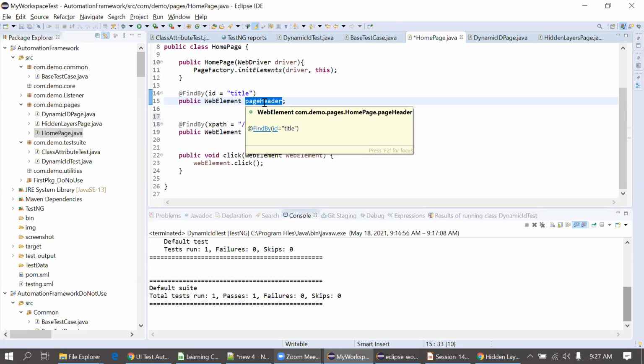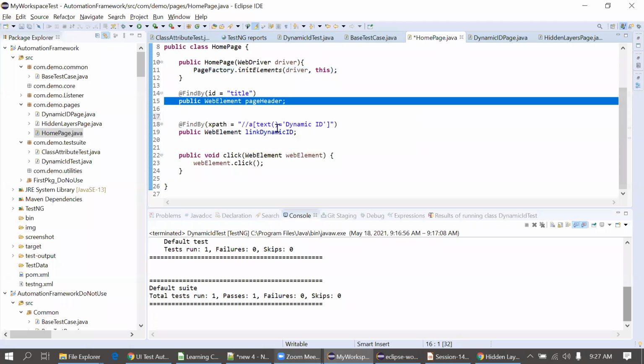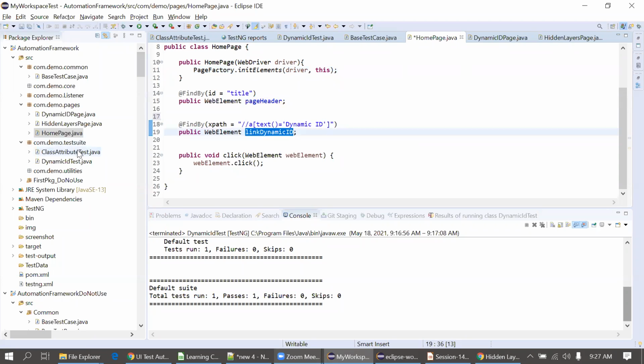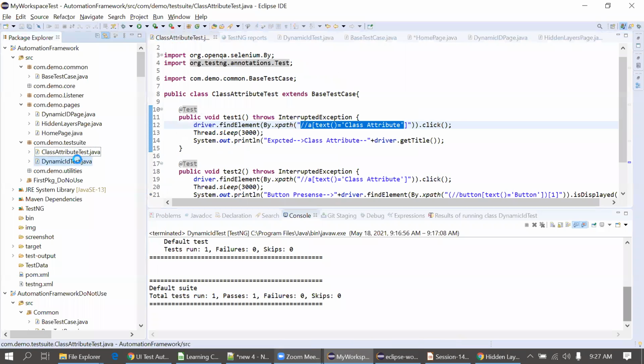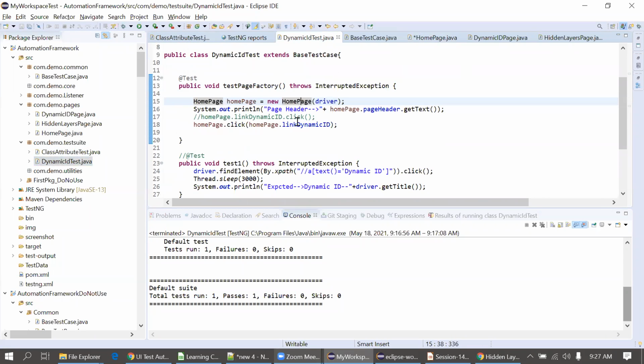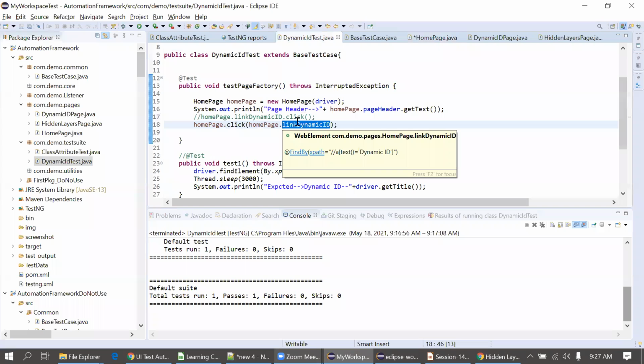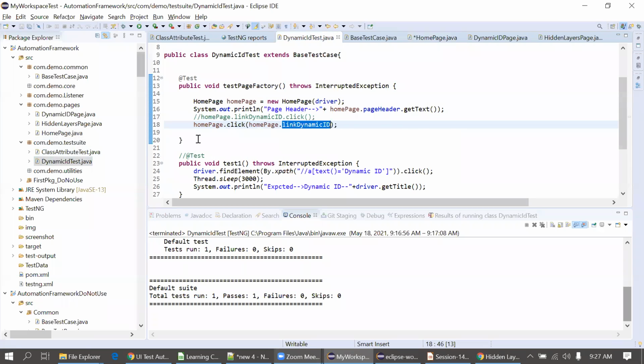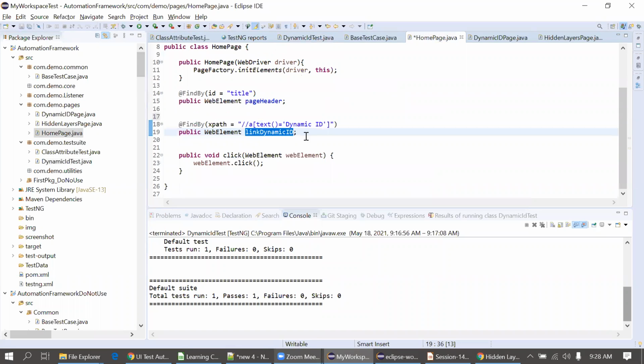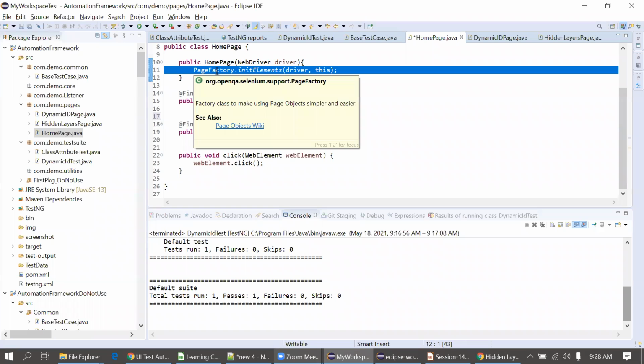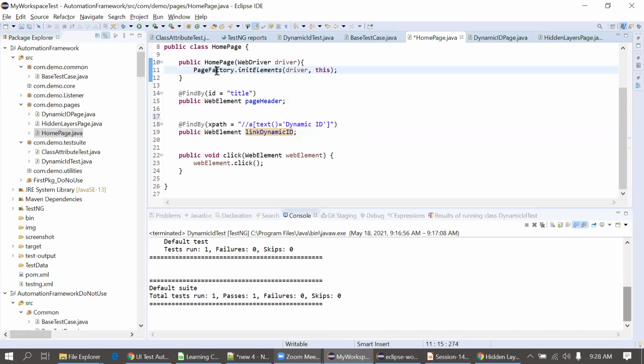and keep the values in memory. And whenever we use this, suppose for example I'm using this link dynamic ID in my test case, I don't want to use find element again because initElements already did that previously. Got it? Try to understand it this way. We are not using find element because the find element work is done by this line of code only, avoiding lines of code. Yes, we can say it's avoiding lines of code.